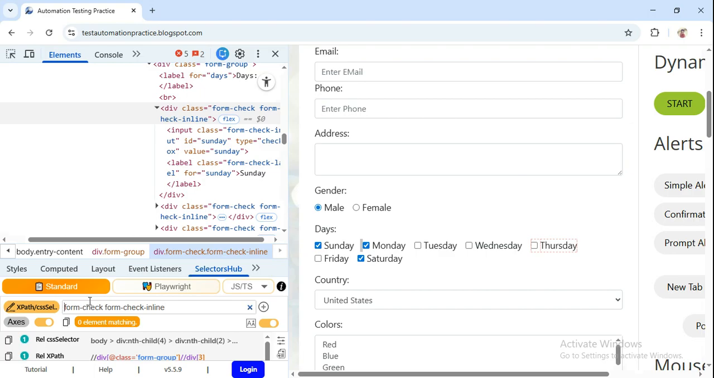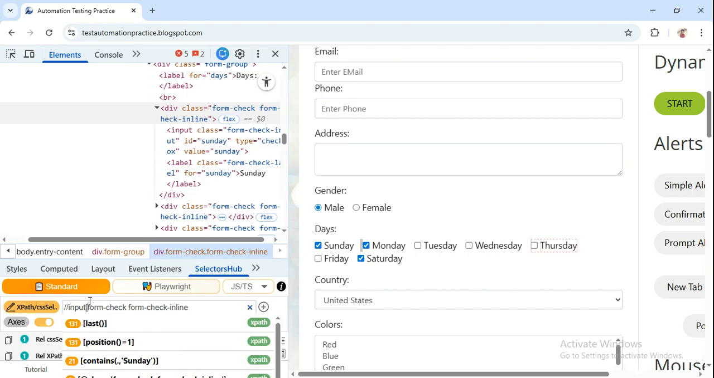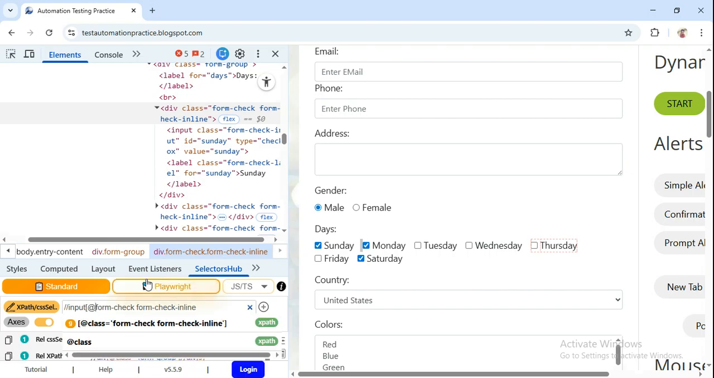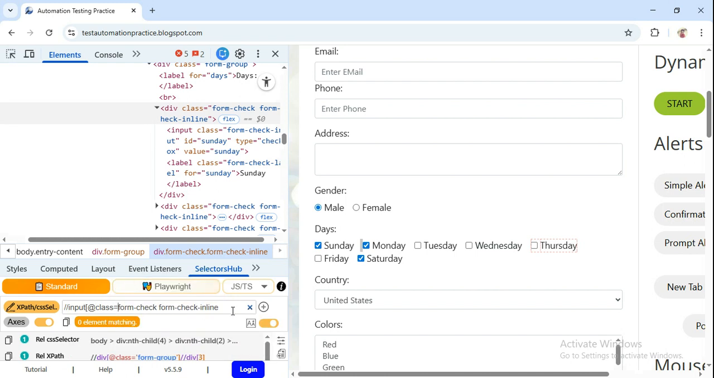So you need to give input. After input, what is that tag? It's a class attribute. With CSS selectors, the at symbol should be there, class equal to. So this is the thing, and you need to close the bracket, then select. Again you give single quotes. If you practice and learn, you will come to know what it is. Here it still has an issue. Why?